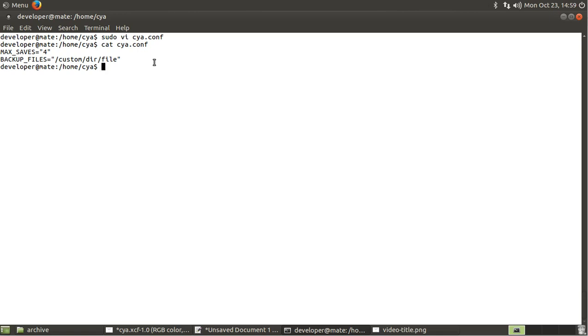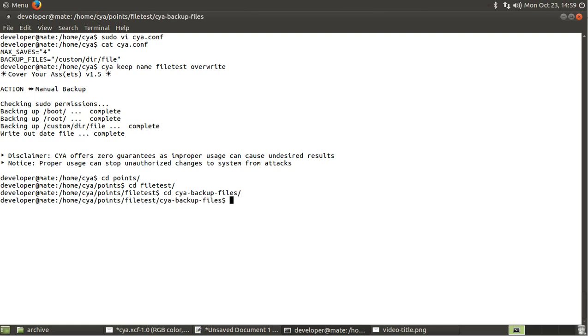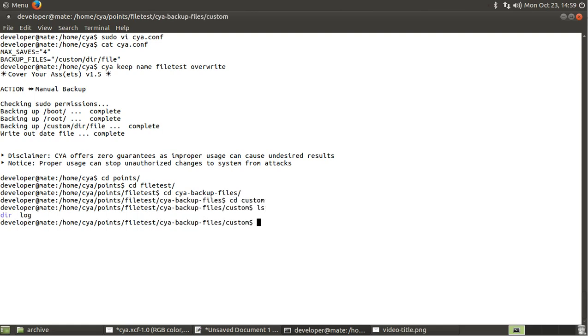But if I go ahead and show you running this, we don't need sudo, CYA keep name file test overwrite. So now you can see here we don't have /custom/log, but let's go into that points directory, and then go into keep file test. So we go into CYA backup files, go into custom, and now I ls this. See, the log file is still here.